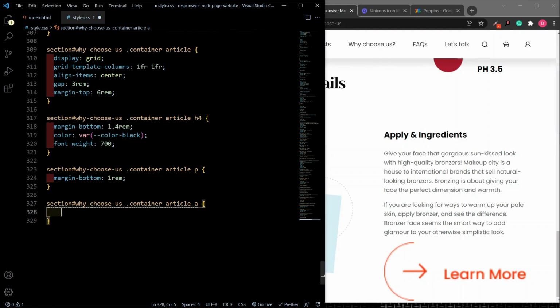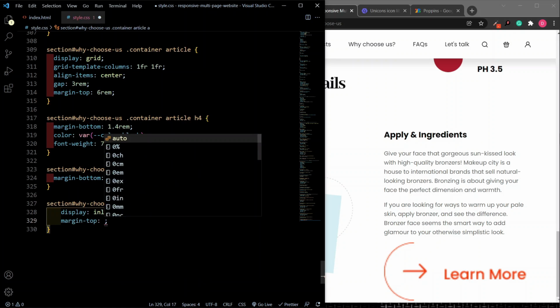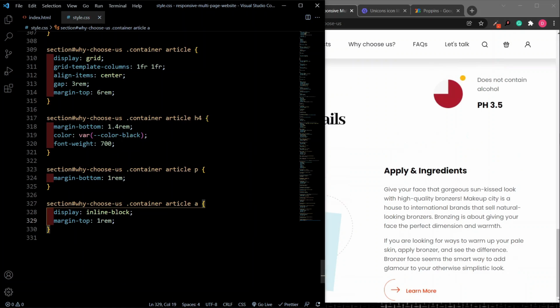Now I'm going to target this link which has the image inside of it. That is the anchor tag. So I'm going to display inline block, and then the margin top is going to be 1 rem. Okay, I'm going to push it down a little bit.